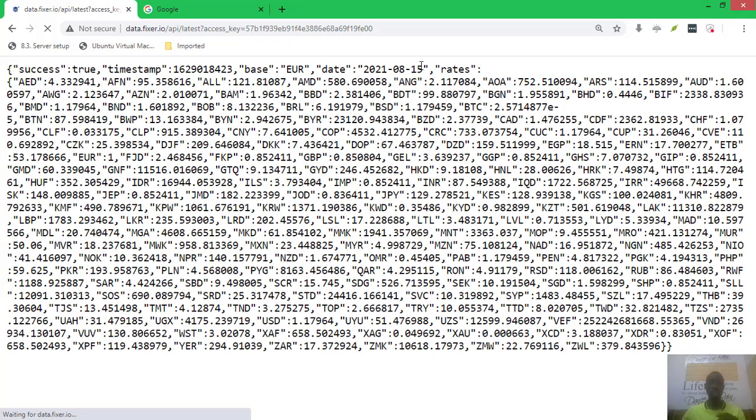The reason I refreshed this page was because I wanted to get today's rate. The date today is the 15th. I wanted to get today's rate so that the program can be responsive. The base rate here is euro. If we want to convert from USD or from Chinese yuan to whatever currency, then we can change the base currency from euro to whatever value we want to put there.